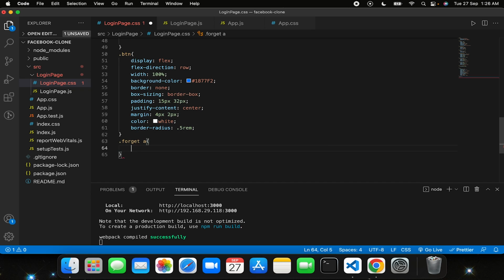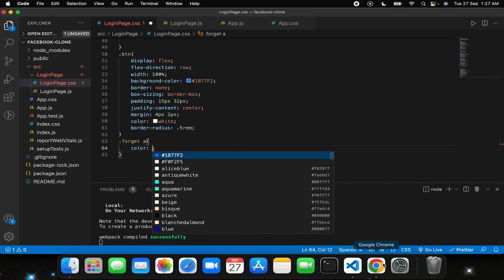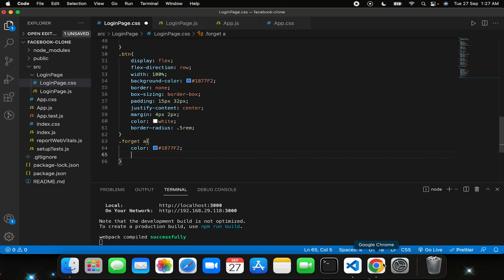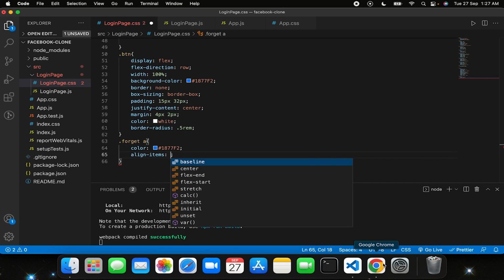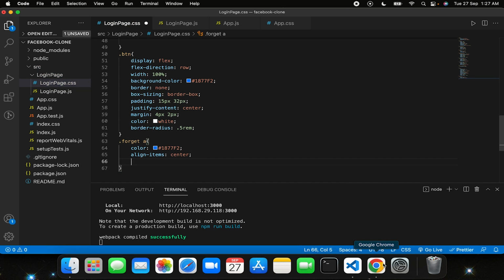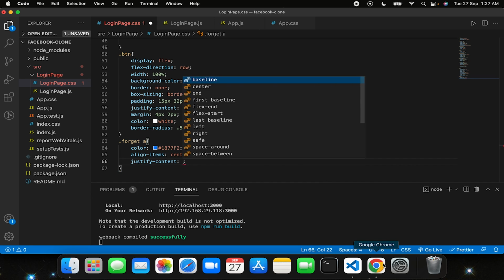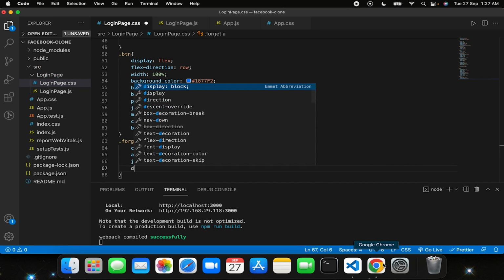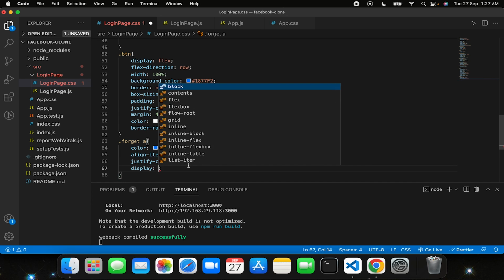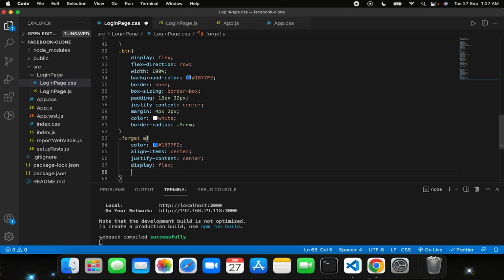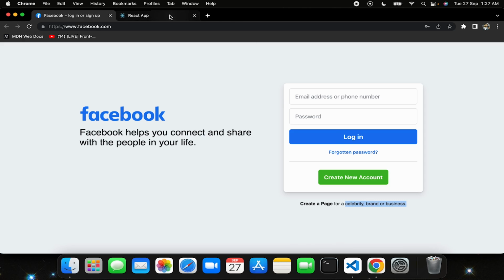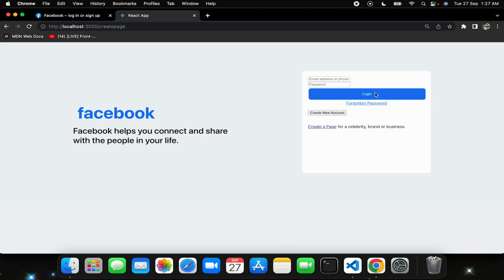Okay. The anchor tag, that's the forgotten part. Let's give it also some styling by just typing. The color should be blue only. For that, align it in the center. Justify content should be center. Now the display should be again flex, and the font size should be 1. Okay, let's just save this and see how it's showing. Okay, the login is showing great.